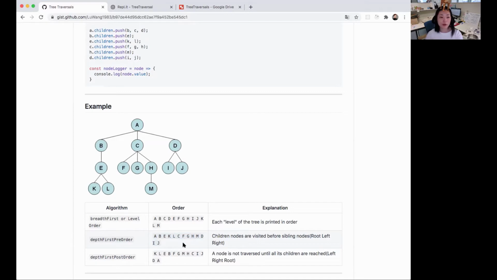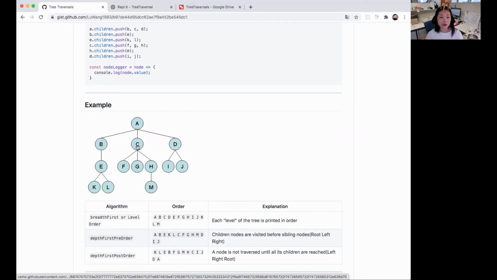Then for depth-first search post-order, we visit all the children first before the parent node. We visit the left children first, then the right children, then the parent node. So the order goes K, L, E, B, F, G, M, H, C, I, J, D, A. This is the order for post-order. Now let's look at the functions.